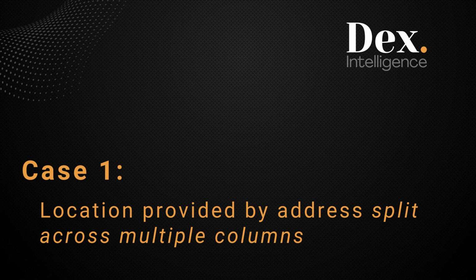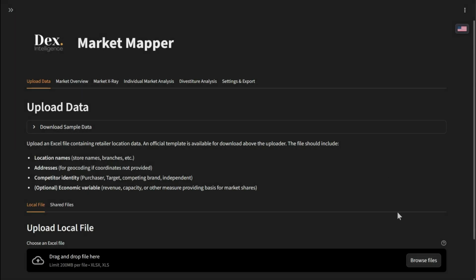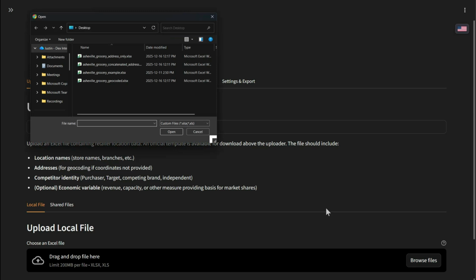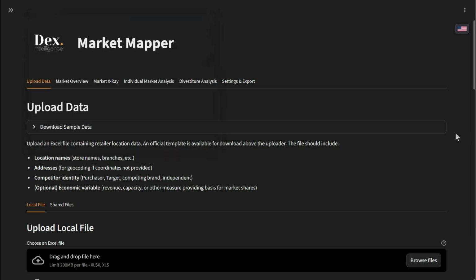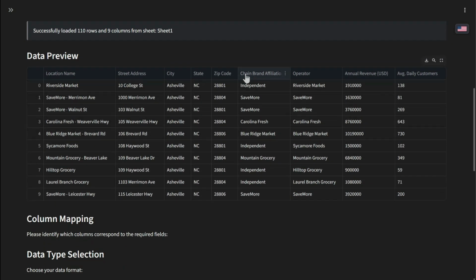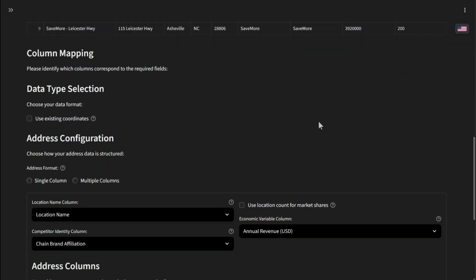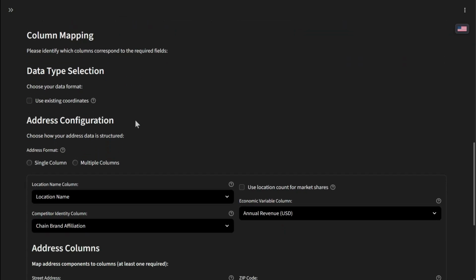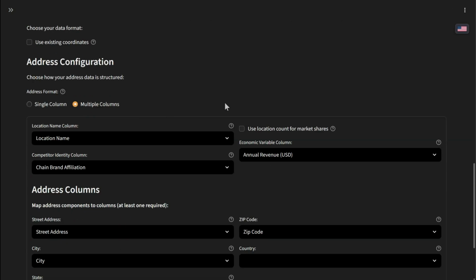First, we have data where the address is clearly split into different components. We just pick our dataset here, and then we can see from the preview and confirm that the address data is split into the multiple different components. So we indicate it's not already geocoded and the address is split into multiple columns.